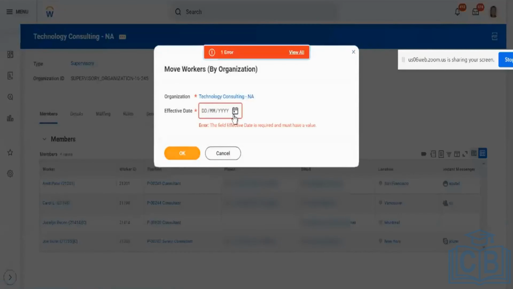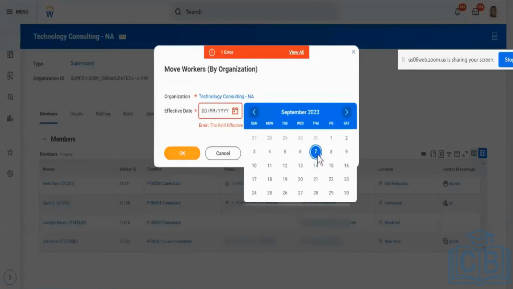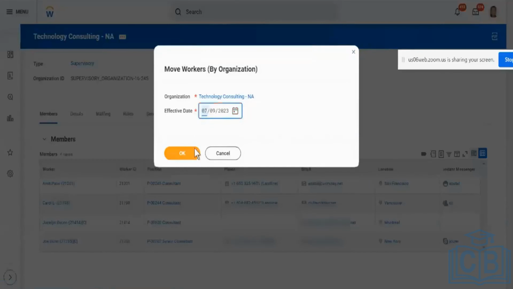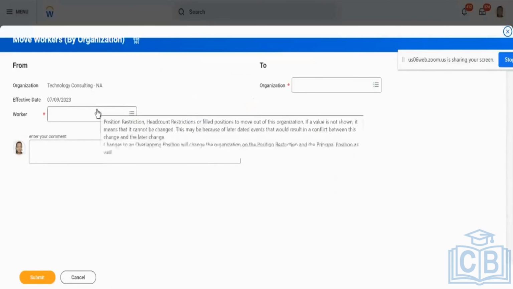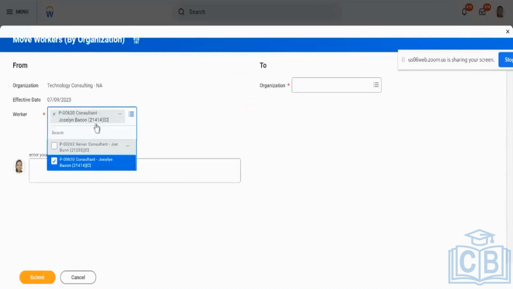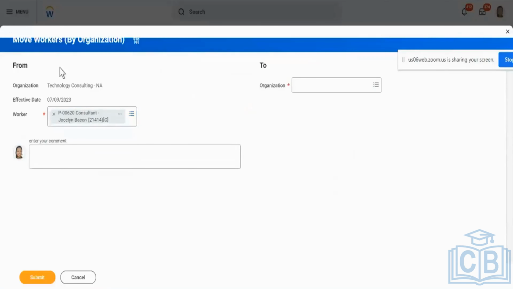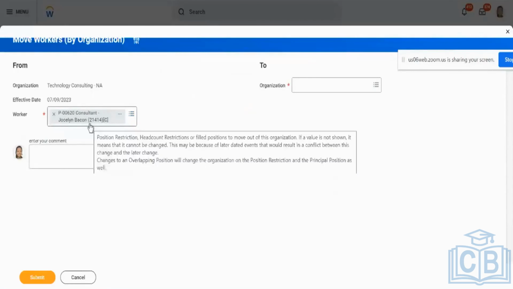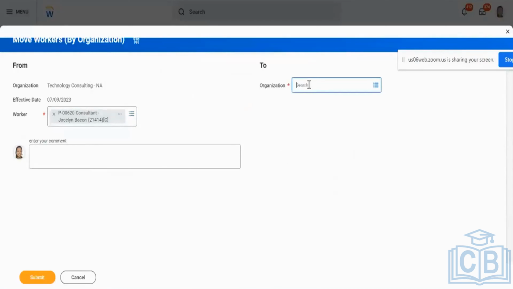So, for example, let me just give the data over here as current date. In this particular supervisory organization, I have 2 people. One is going to be seen as consultant, and another is going to be Joe's. So let's imagine that I'm moving Joe's Lane from the Technology Consulting NA to Consulting Services.